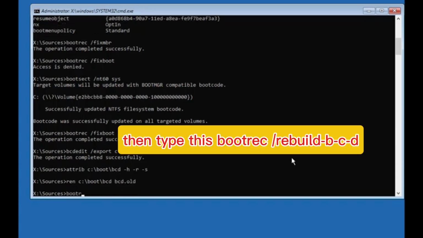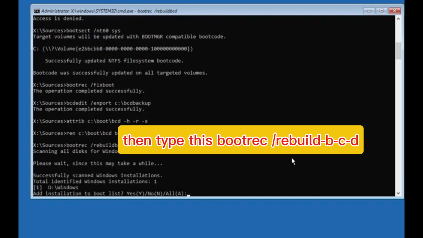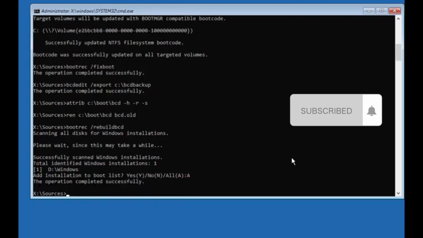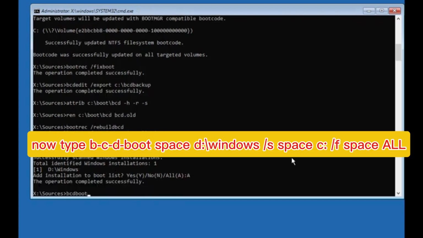Then type bootrec /rebuildbcd. Then press A to add all installations to the boot list. Now type bcdboot d:\windows /s c: /f all.